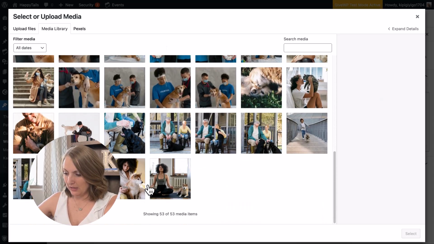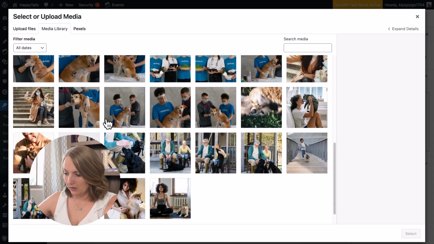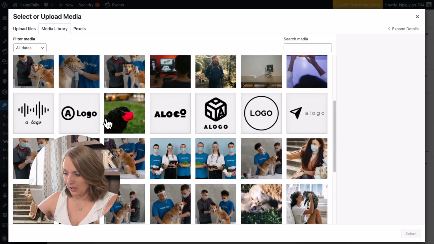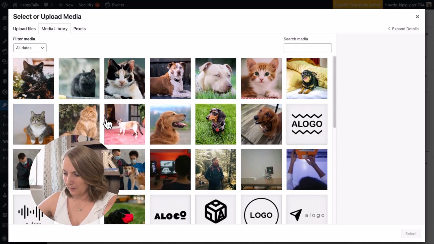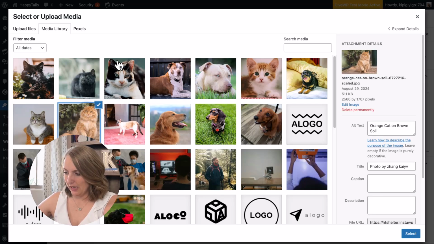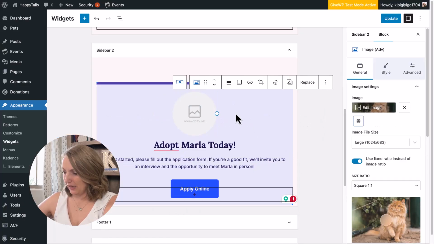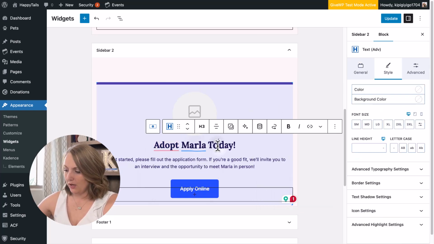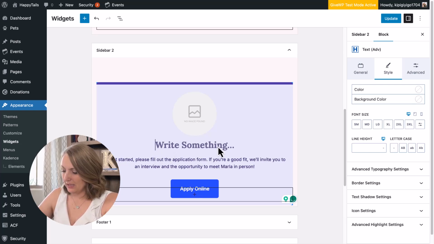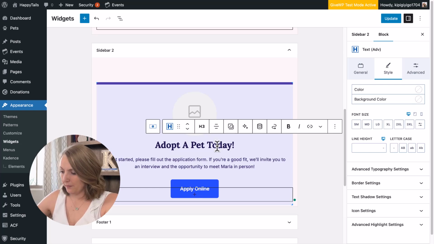And let's find a sweet little image for adopting a pet. Let's go in here and just add any old image. Let's go add this sweet little cat image. Now, for some reason, it may not populate because of the dynamic content features we just turned on and off, but let's also delete all of this and say adopt a pet today.